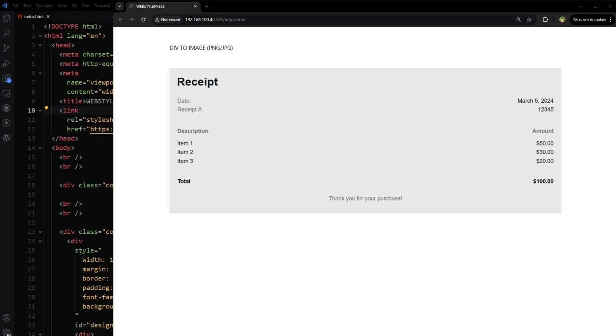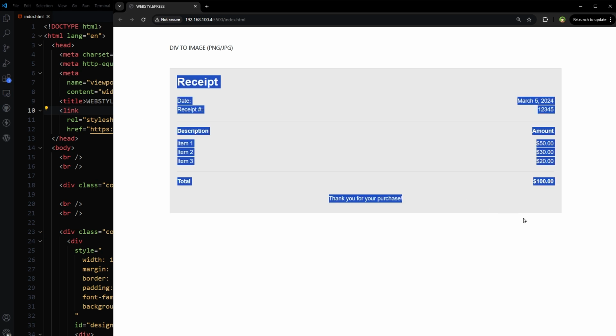Welcome to WebStarPress. How to capture or print what's displayed in an HTML canvas as an image. So I have this receipt in HTML and I want to generate an image, PNG or JPG, from this.